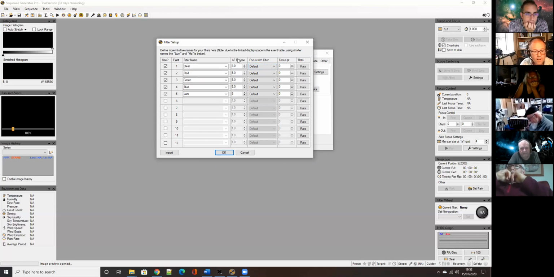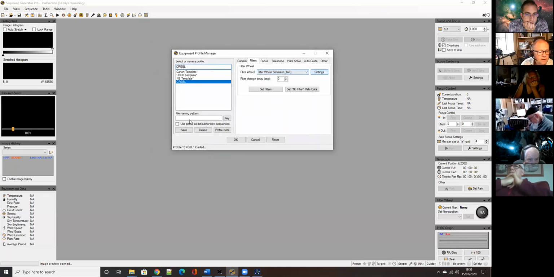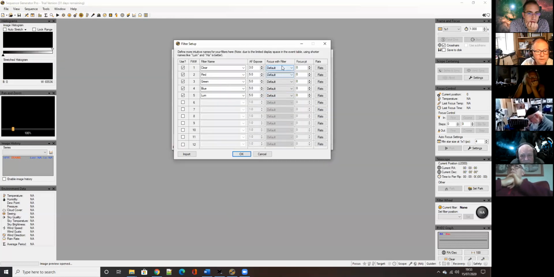Now, the first one is the default filter, and you can then decide whether or not you want the autofocus routine to use the default filter or to use its own specific, or rather the individual filter itself. Why am I not getting that option? Five focus offsets. That might be why. There we go. Yes, I hadn't ticked the focus offsets.